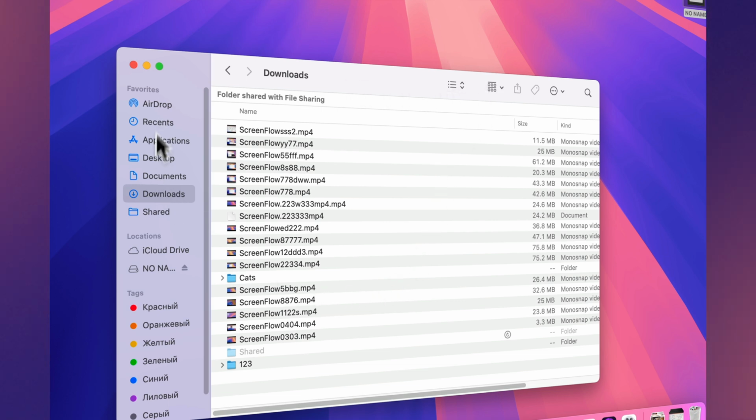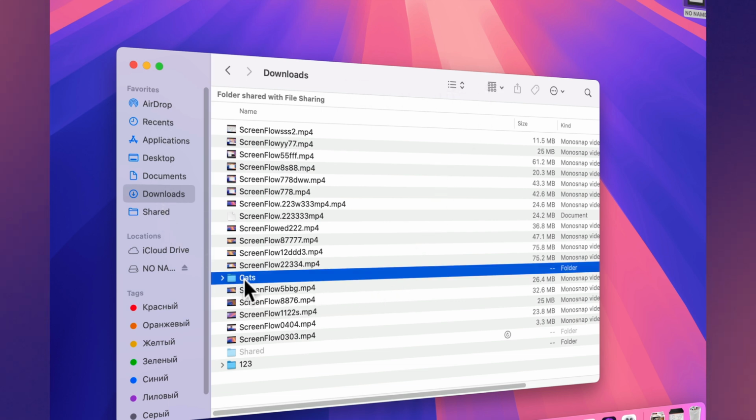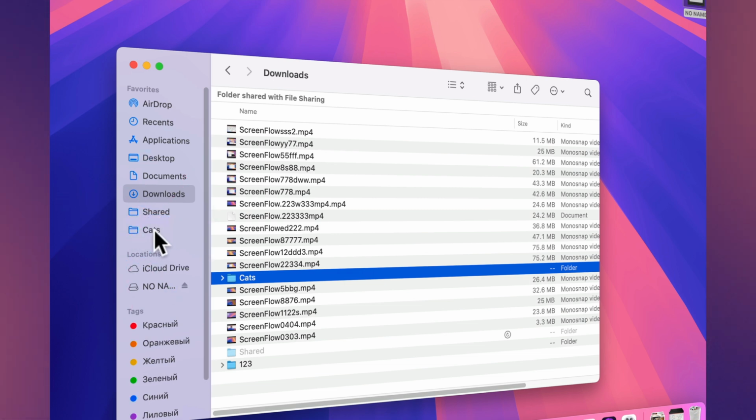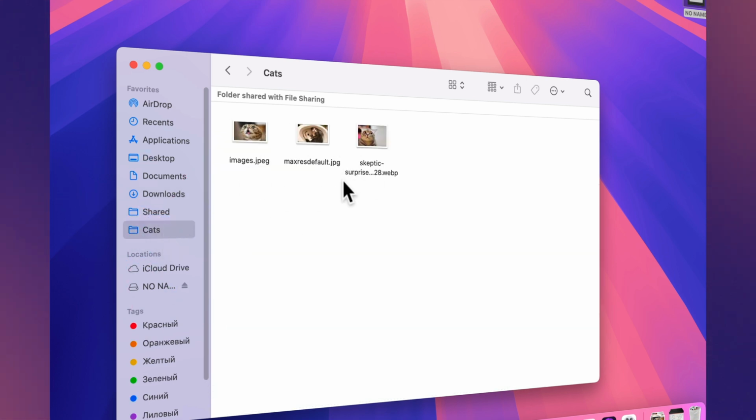Finder tip: you can customize a sidebar by adding frequently used folders. Simply drag and drop them into the Favorites section for quick access.